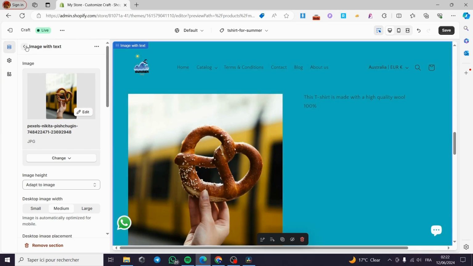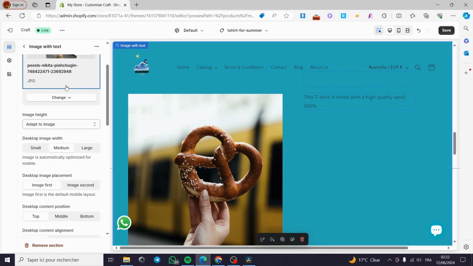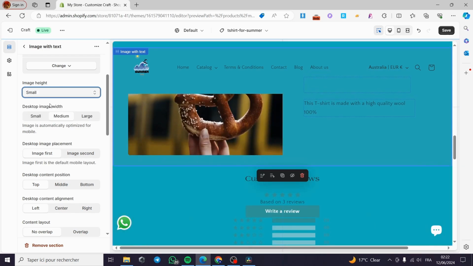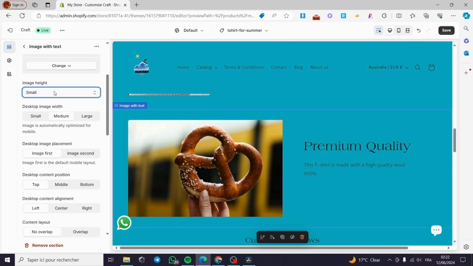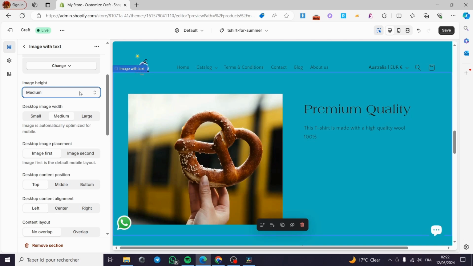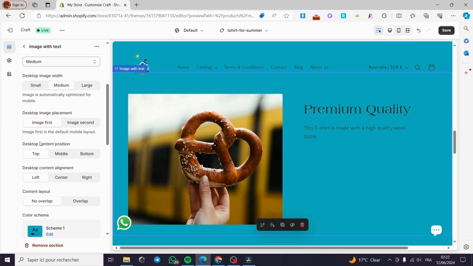Here, when you click on this section, image with text, you can see these parameters right here. The image height, you can adapt it to the image. I can make it small, for example. I can make it medium, like this, and this is the perfect form, or you can let it large. The desktop image width, here we have small, medium, and large. I'm going to put it as medium.